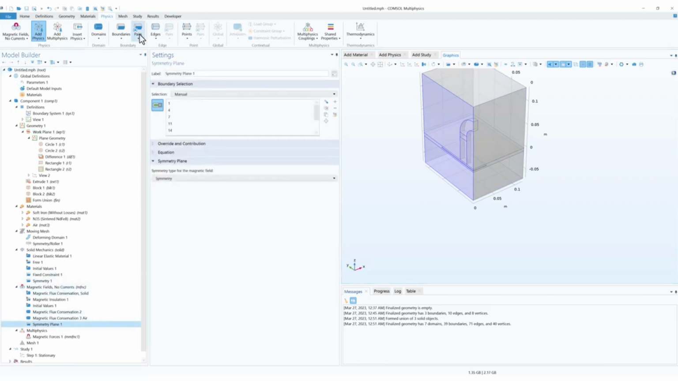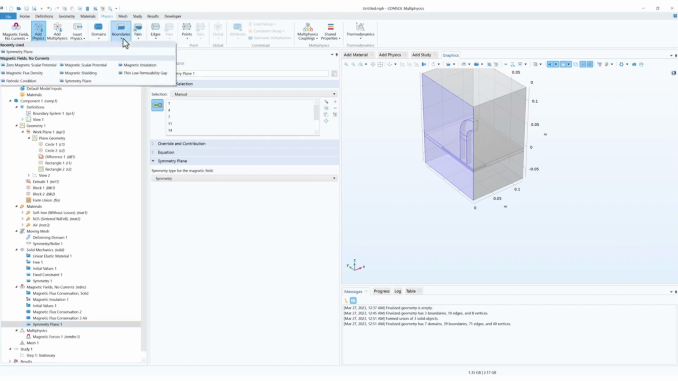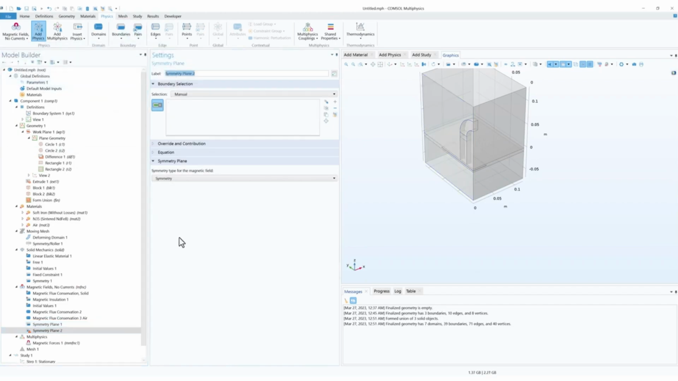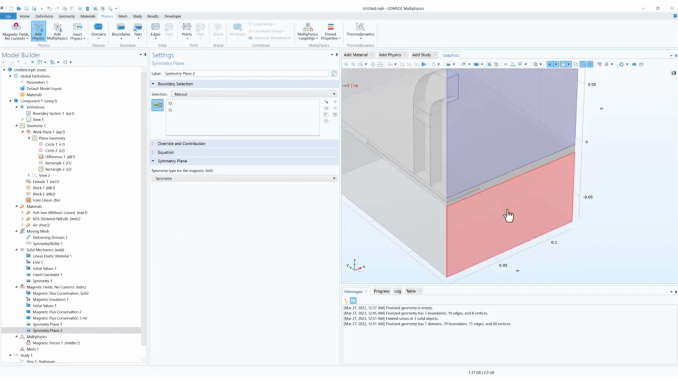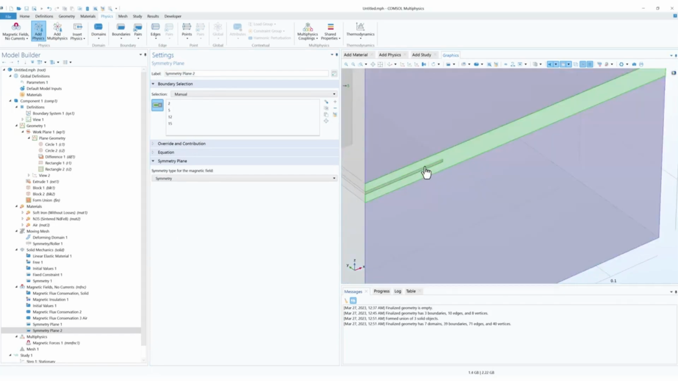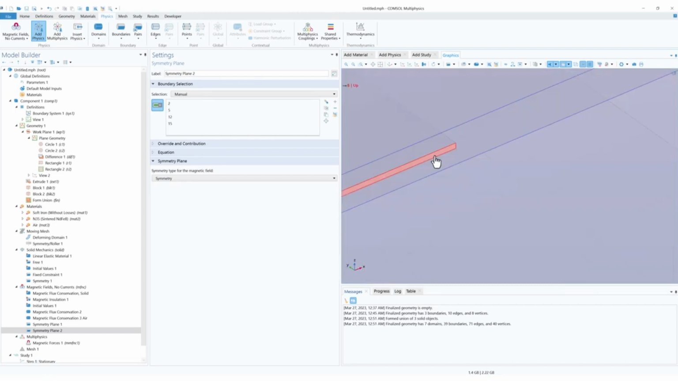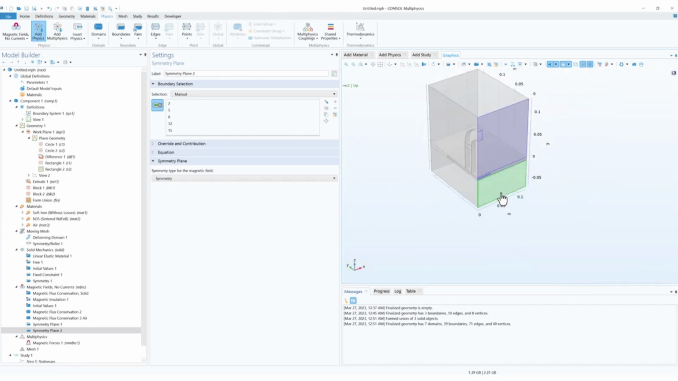Now again we have to create another symmetry plane for the other side. So we'll click on symmetry plane 2, and in the symmetry plane 2 we'll do the similar thing, that is we are going to select all the planes in the model that is pointing along the minus y axis. Okay, so here we have 2, 5, 8, 12 and 15. So our physics is almost done.